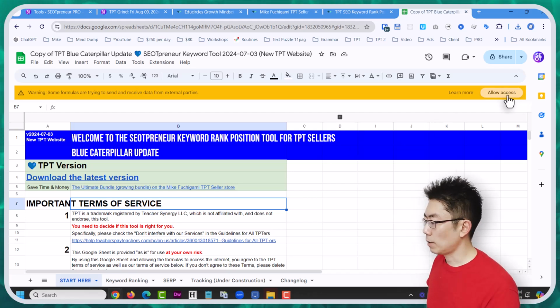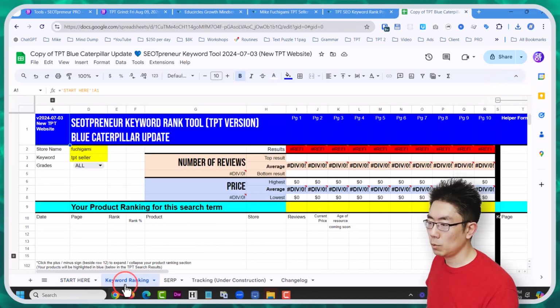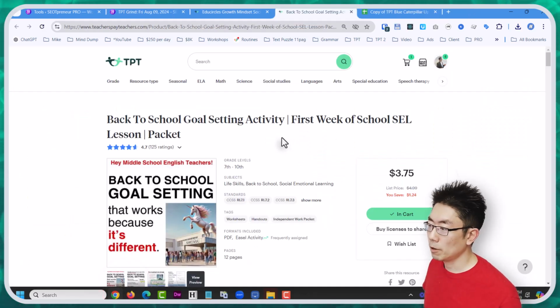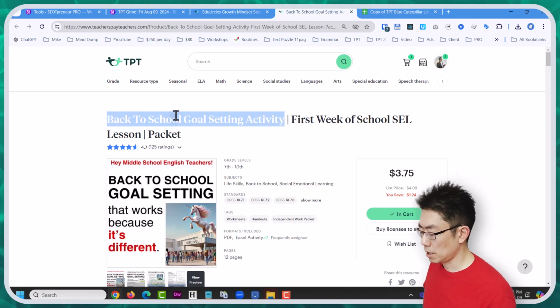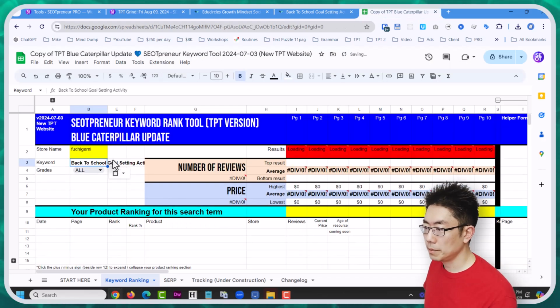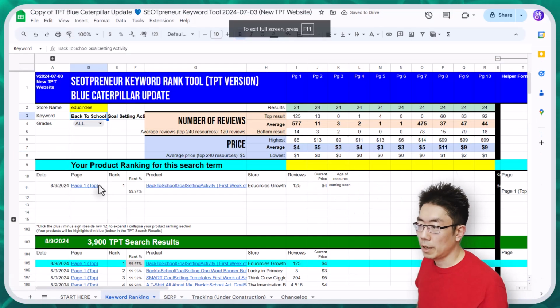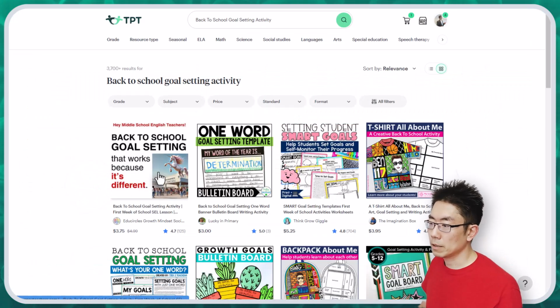So I'm going to click Allow Access, and I'm going to click on Keyword Ranking. In this product, I'm trying to rank for a back to school goal setting activity. So I'm going to copy that, paste it into my keyword section, and my store name is EduCircles, and I show up in the first place. There I am, back to school goal setting activity.